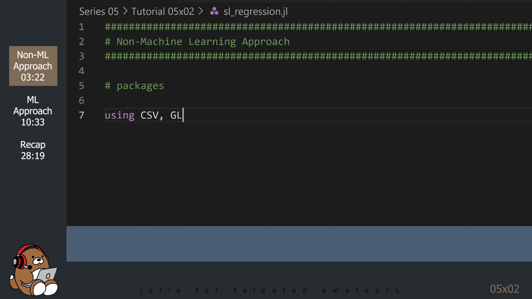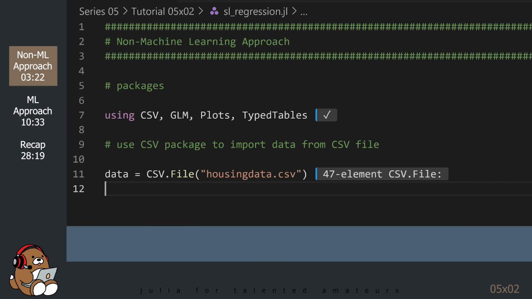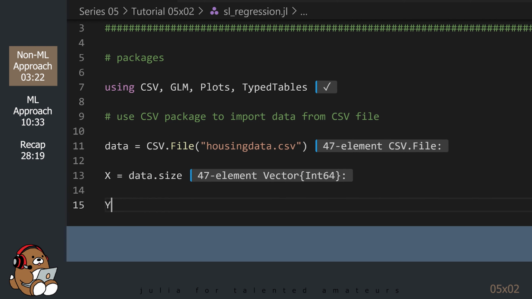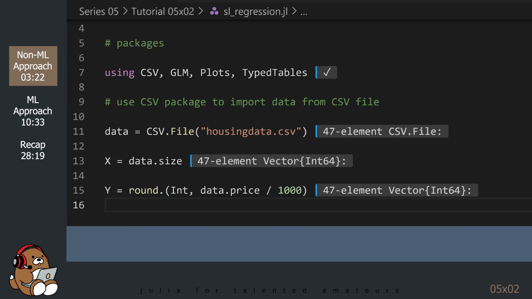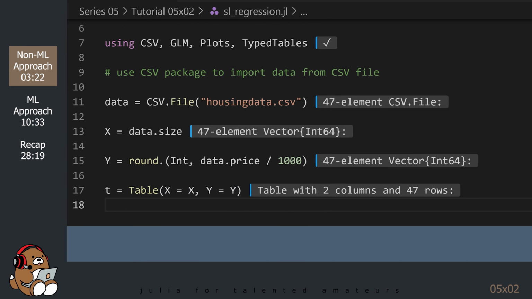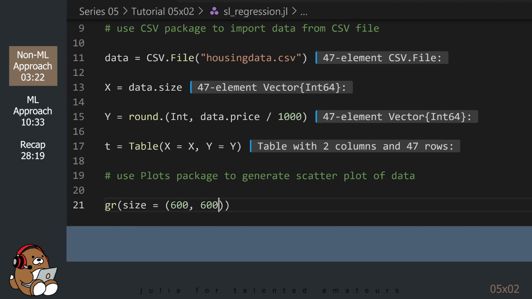Start by calling the packages. Use the CSV package to import the data from the CSV file that you just downloaded. You can then use the TypedTables package to convert that data into a Julia table. To make the numbers easier to read, let's divide the housing prices by $1,000. The GLM package requires data to be in the form of a table. Okay, now that we have our data set up, let's plot it and take a look at it.